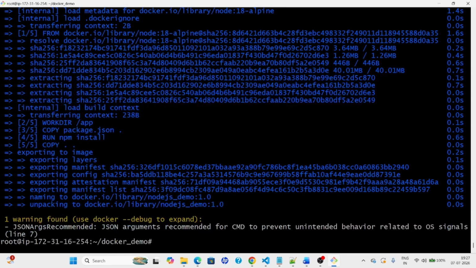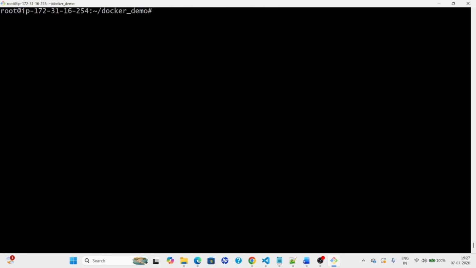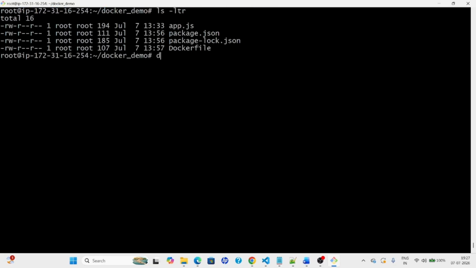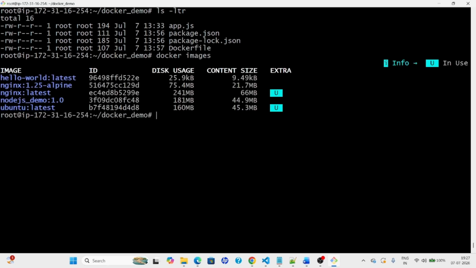It will throw error. No, let's use hyphen here. Docker images. See, now this image size is 1.0. It is updated. I have not given any different version. Previously, it was 1.5 GB something. Now it is changed to 1.81 MB because I have given Alpine lightweight.